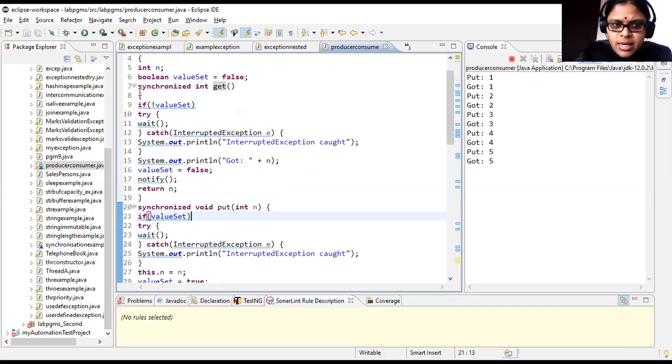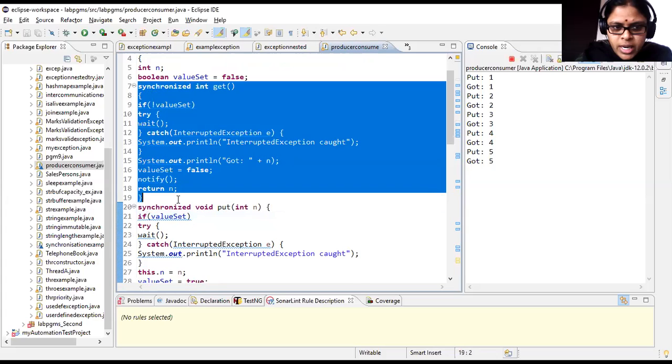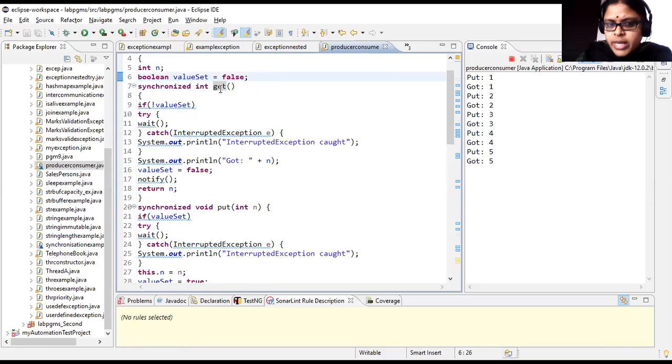Now at a single glance, if you see your get method, what it is doing: there is one statement like if. It will either wait, or it will print that it got the value n. The two main steps here are, whenever your consumer calls the get method, it will either wait, or it will read the data produced by the producer. Which thread will call the get method, the producer thread or your consumer thread? The consumer thread will call the get method.